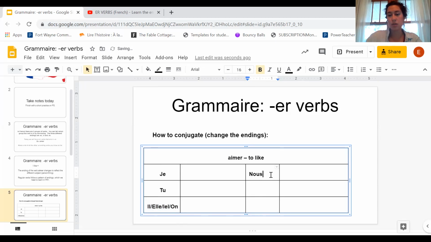We also have nous. Nous means we. Vous also means you, but we use it when we're talking to people in a formal context, somebody who's older than you, in a position of authority over you. Or we use it when I'm saying you, like all of you students, a group of you. And that's the same as this one here. If we use ils plural, elles plural, this means they for groups of people.